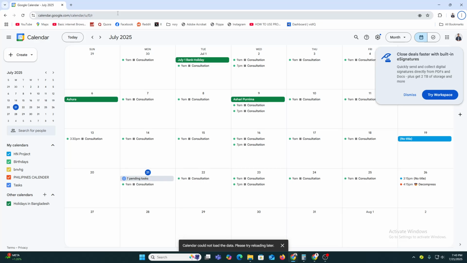and make sure you have signed in with your Google account. You can also download the Google Calendar app on your phone. It syncs everything automatically. Let's create our first event in here.